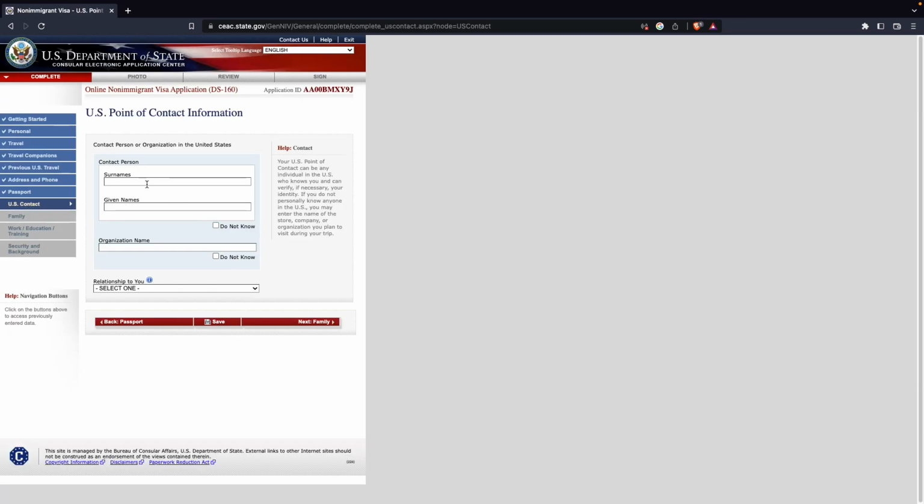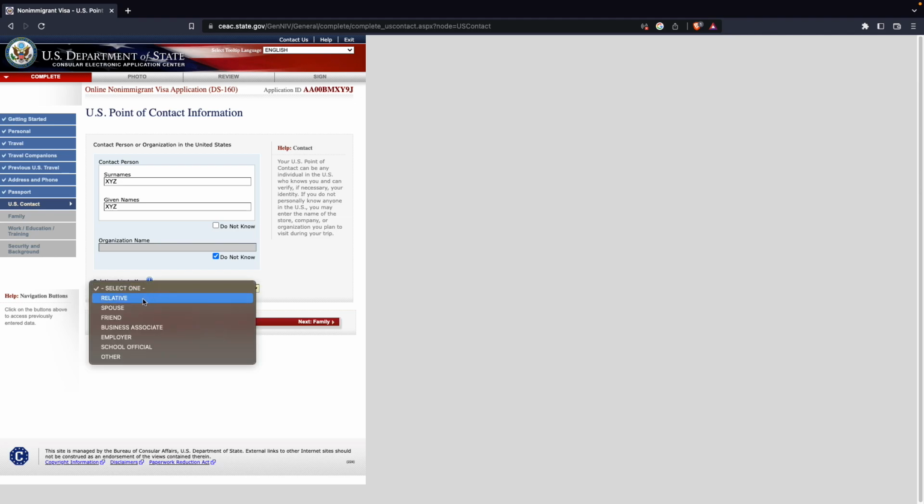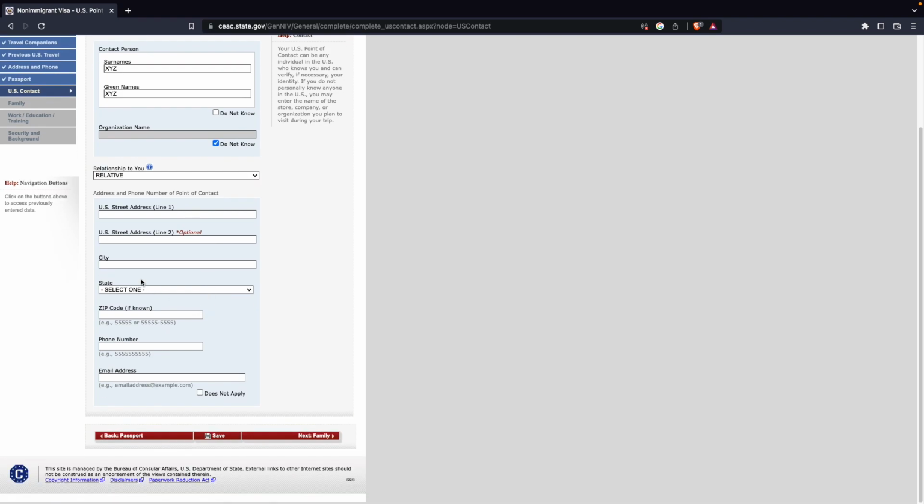Now your US contact details. Who are you going to meet in US or as such? So some random name over there. Organization does not require. What is the relationship? You can select if it's your friend, if it's your cousin, or if it's your relative, and as such. Let's go with relative. His details, where he is staying. Continue and save.